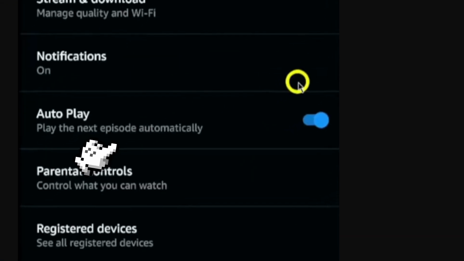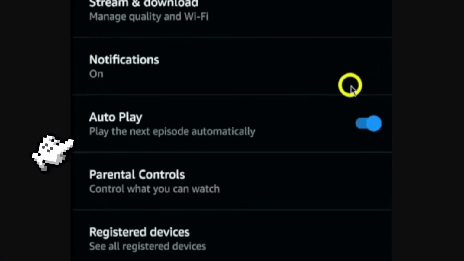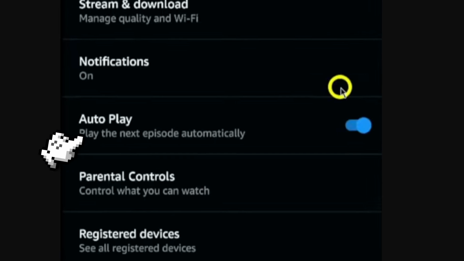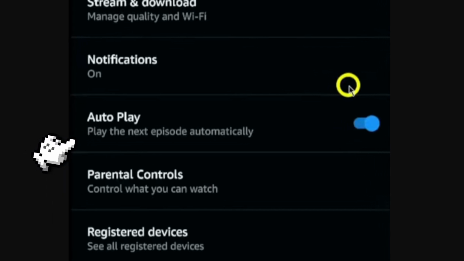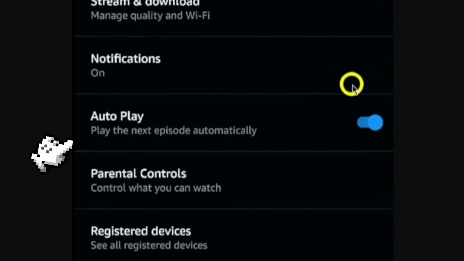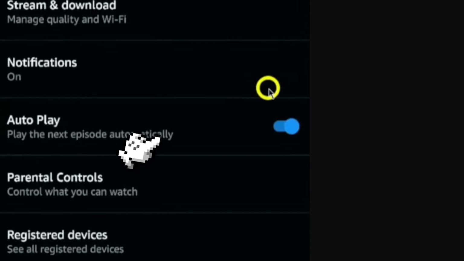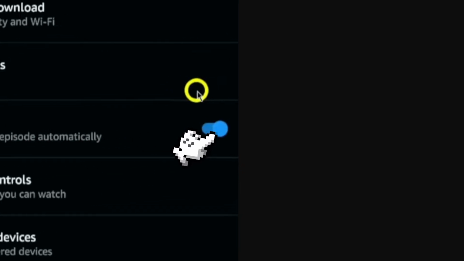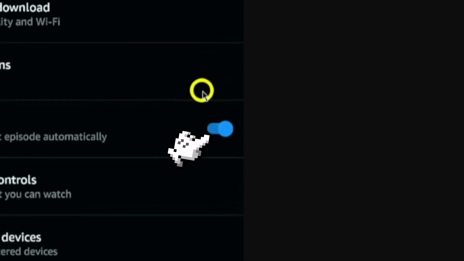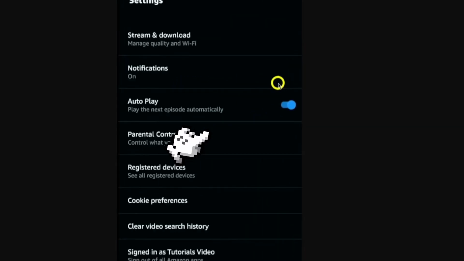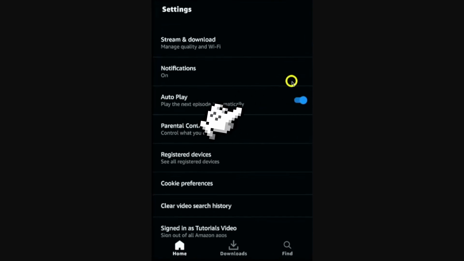and then we wanna find this option called autoplay. Okay, autoplay is the option to play the next episode automatically. We're gonna click this switch right here, and here you go. You have turned off autoplay.